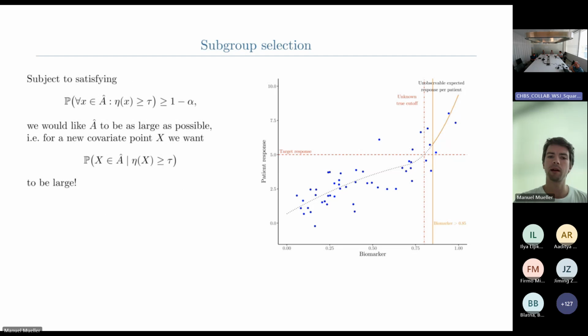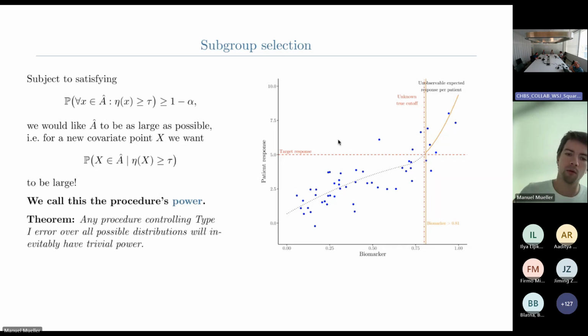And this we will quantify by something I'll call power, which is the probability that, if you observe now a super responder, a patient whose expected effect is larger than tau, they lie in the selected set. And so if you focus your attention on the plot to the right again, this again is perfectly fine in terms of type 1 error, but selecting a smaller biomarker cutoff or an even smaller biomarker cutoff would be even better in terms of power. And sadly, if we want to control type 1 error over all possible distributions, we will inevitably have trivial power. So we will need to make some assumptions to make this problem feasible.